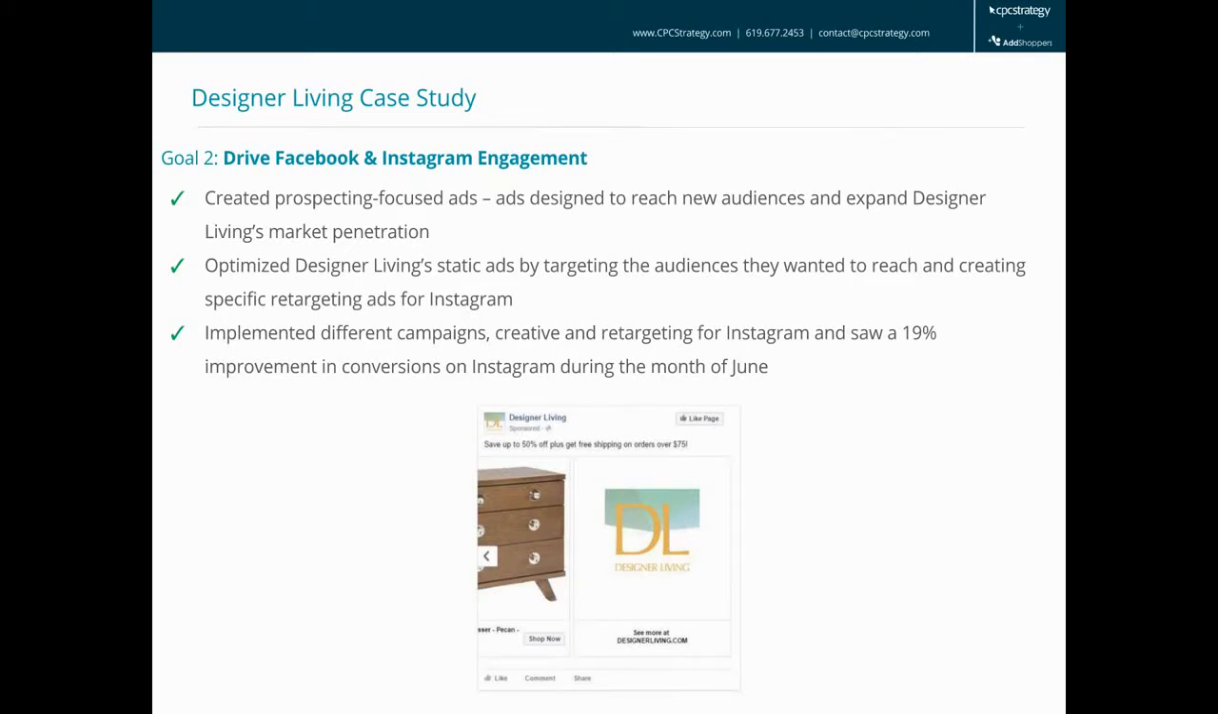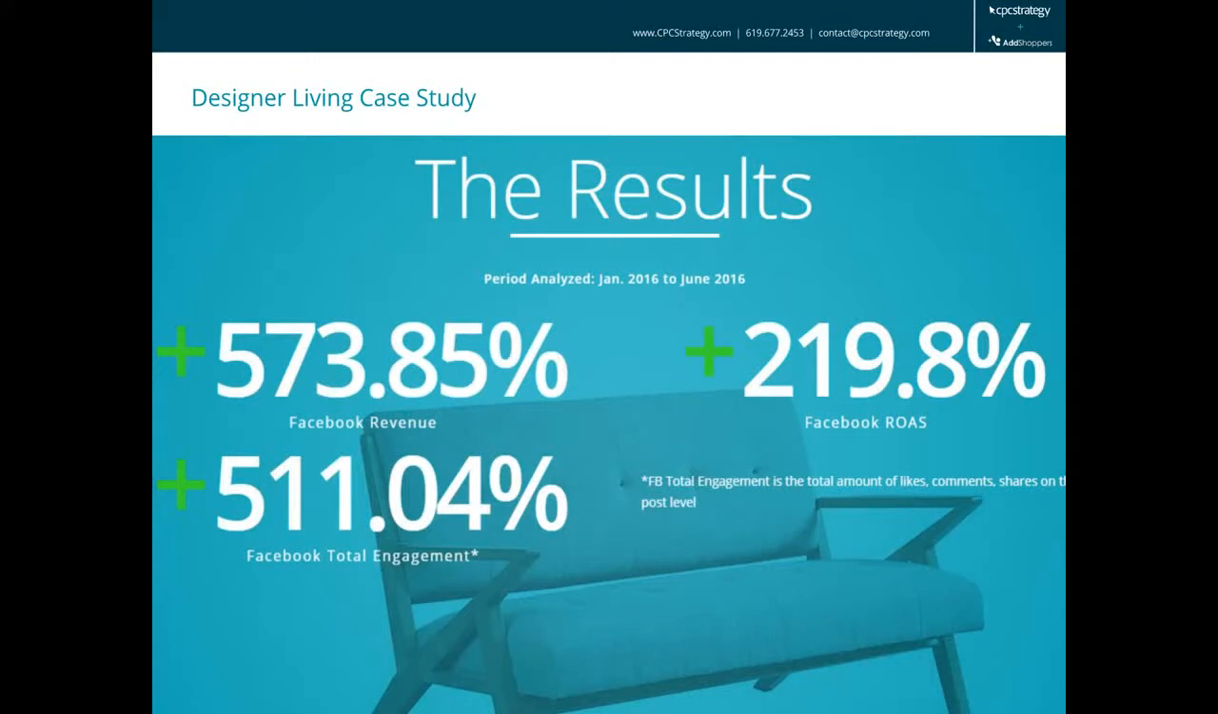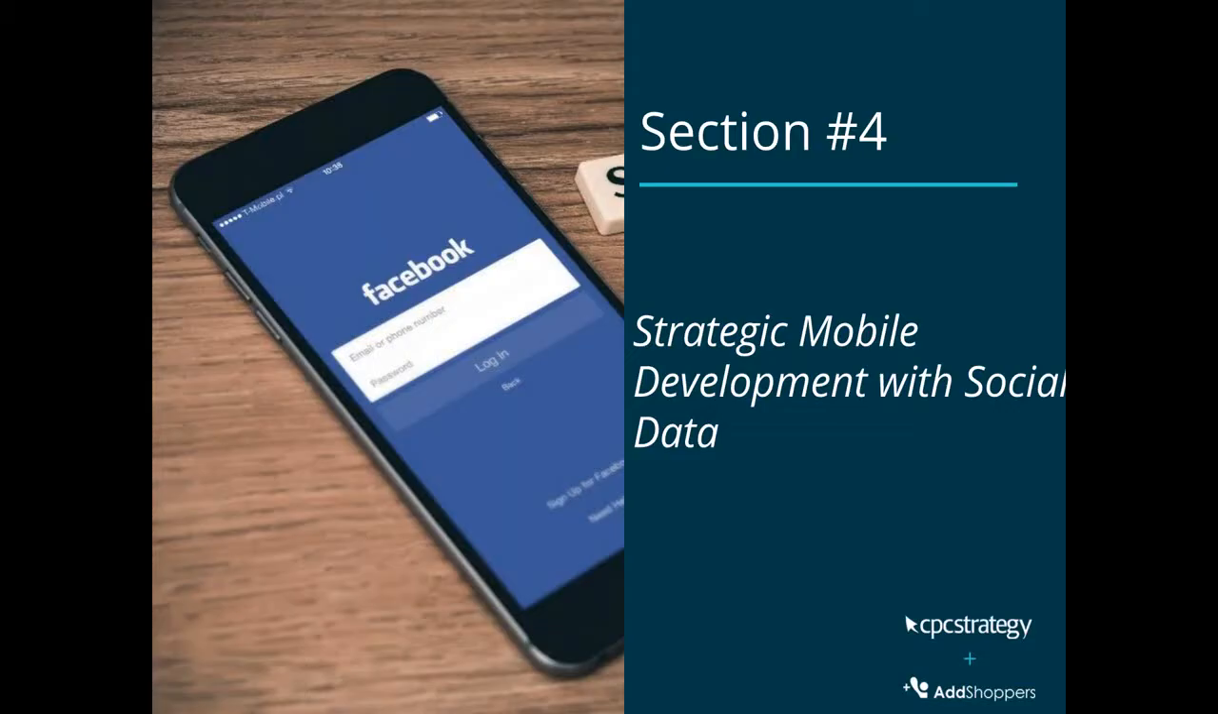So again, this is really this view of pulling people through the top of the funnel through these engagement type ads, as well as static remarketing, and bring them all the way down. And so this is what the final result was. We had a 573% increase in Facebook revenue from utilizing these tactics, as well as a 511% increase in total engagement. And that equated to about a 219% increase in Facebook return from what they previously were at.